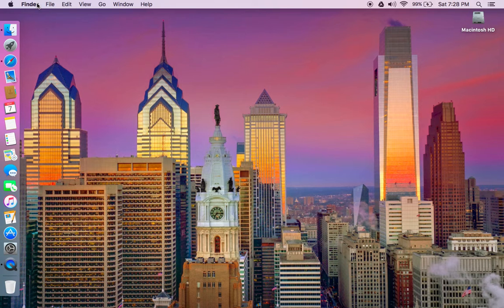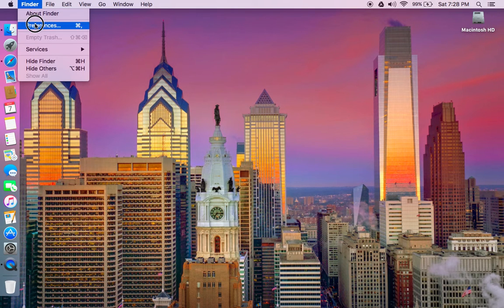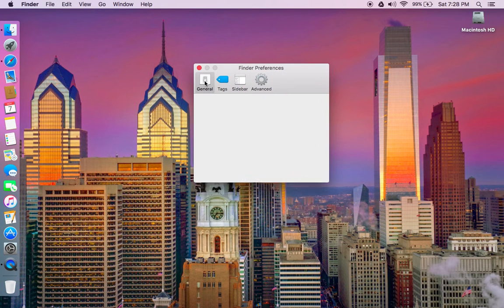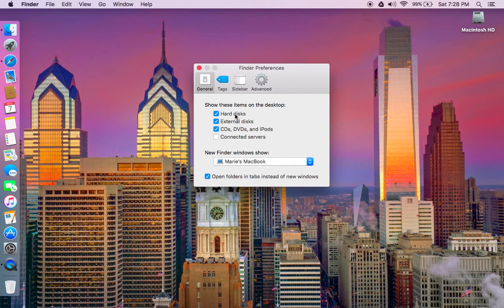And you'll notice that that Mac HD thing won't be visible. So if you want to see it, go to Preferences in your Finder menu, and here where it says General, you're going to click there, and it's hard disks. Now watch, when I click this, it's gone. Now when I click it again, it's back.